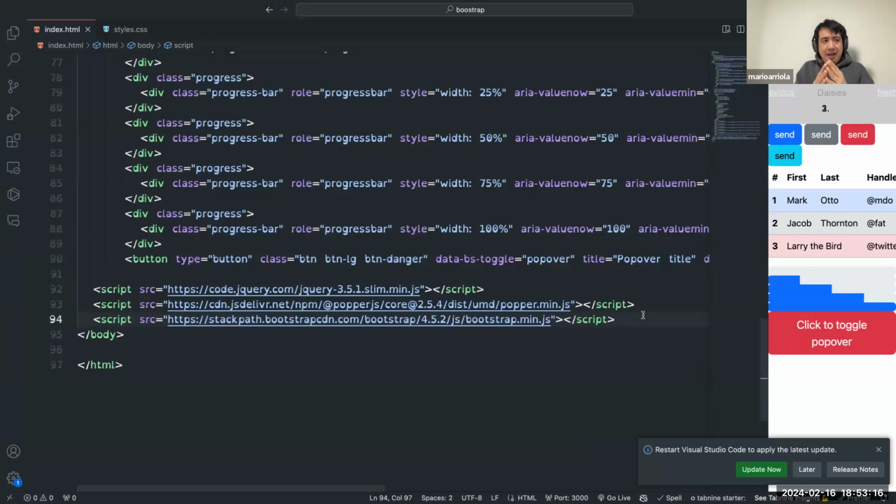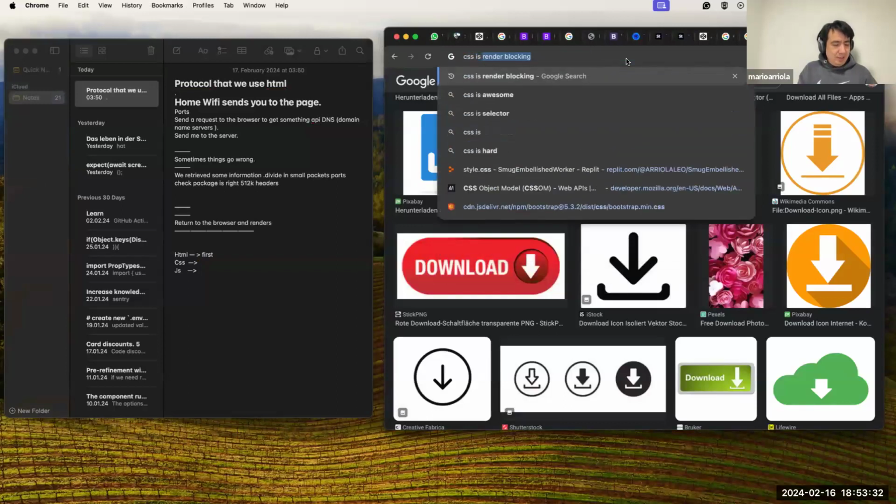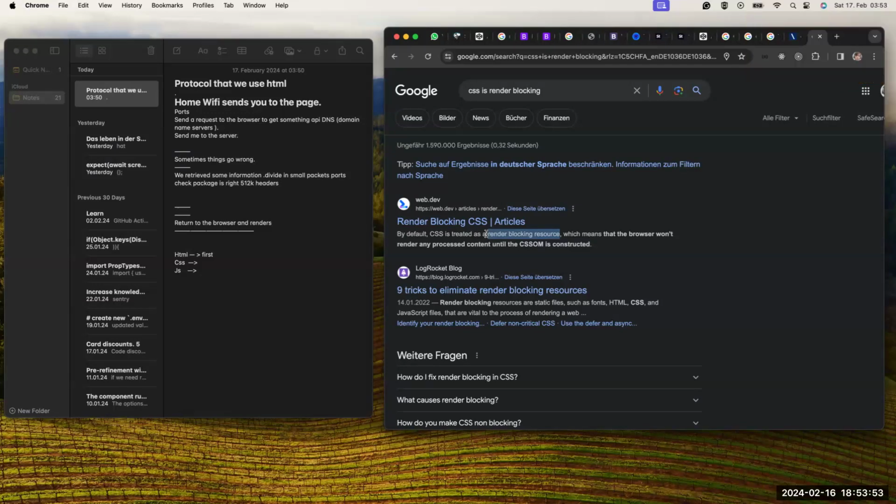You may have seen some pages that open fast, but not all the styles are applied at the beginning, and the styles load later. It's because CSS is render blocking. That is called CSS is render blocking, okay? By default, CSS is a render blocking resource. When the CSS is loading, everything in your browser gets blocked. Why? Because this CSS needs to be applied.